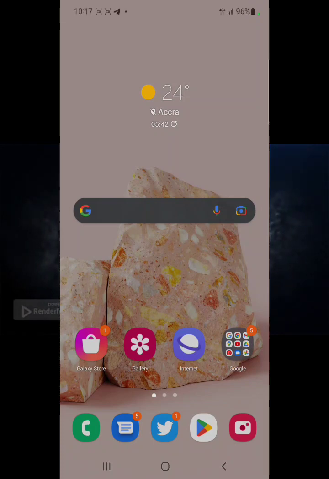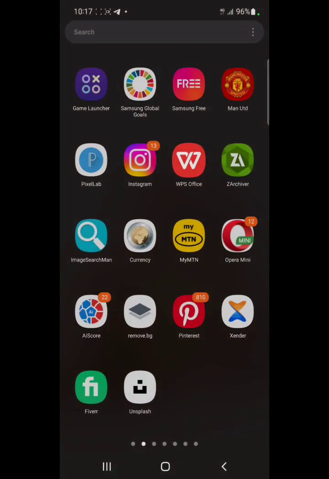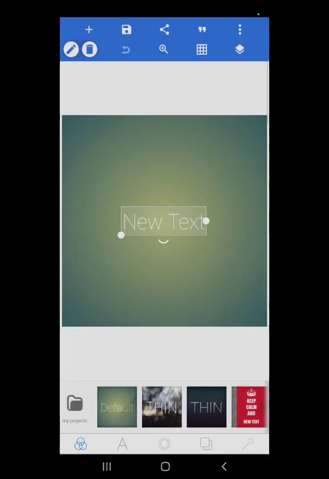Okay, so let's go straight and launch our Pixellab. So that is it right there. We launch it, and you can get it from Google Play Store. For Apple, it's quite different there, so you can get this on Google Play Store. Now this is our interface.